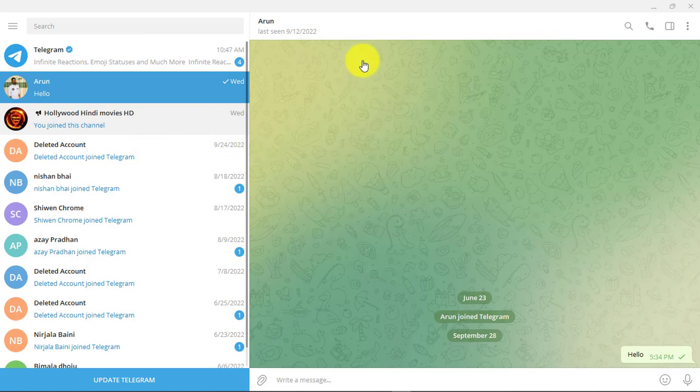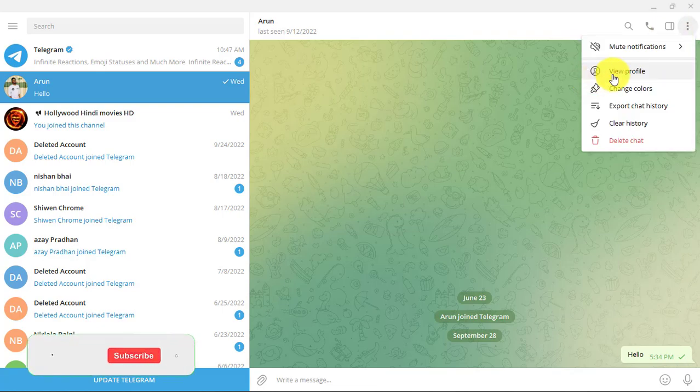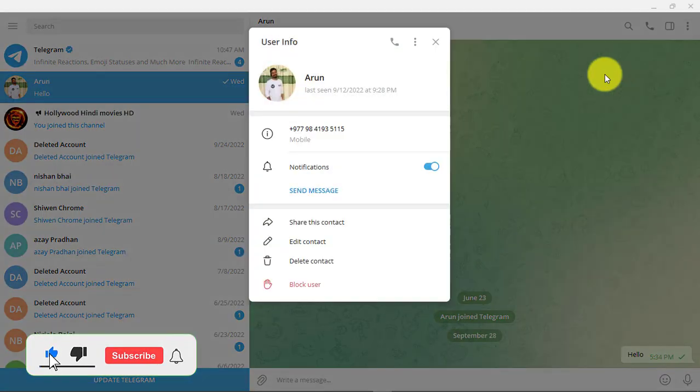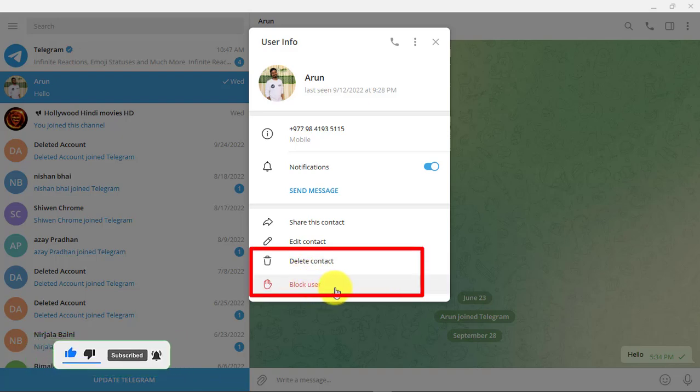In this video, I will be showing how you can delete the contact and block someone on Telegram. First, open Telegram app on your computer or mobile. Click on a person whose contact you want to block or delete. Then click on three-dot icon and click on View Profile. Now you can delete the contact or block them on Telegram.